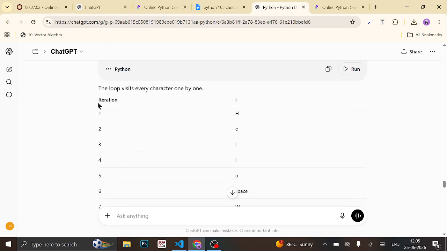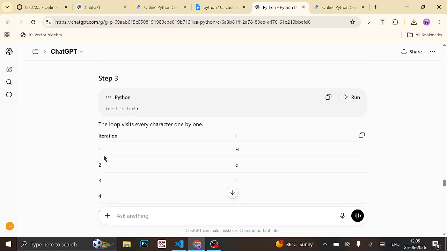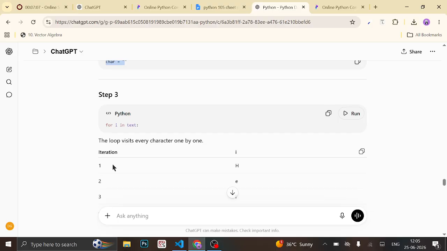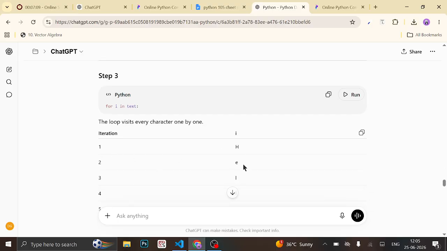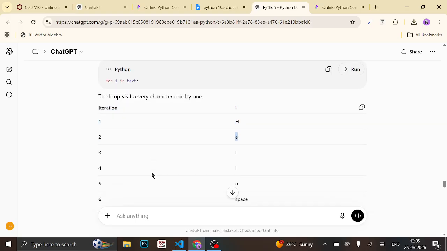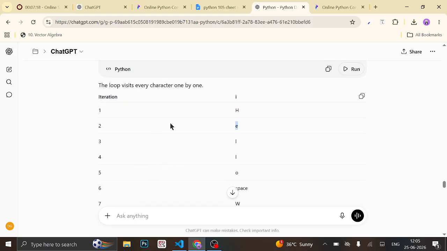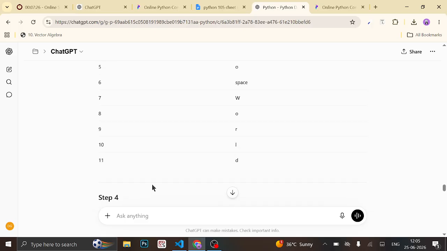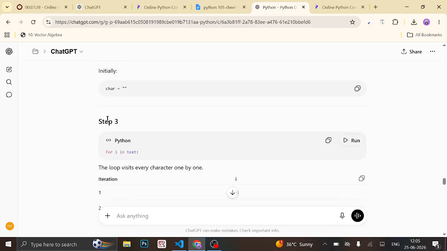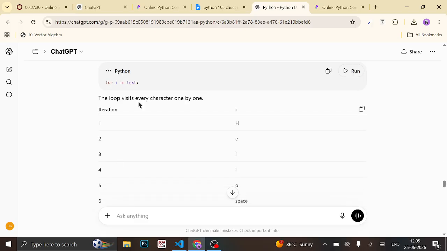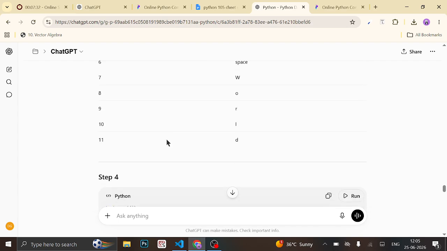So all the values come, indexing, all the values come. One is h, two is e, then l on iteration three, four, five. This is like an indexing value, like a serial number. The loop visits every character one by one.